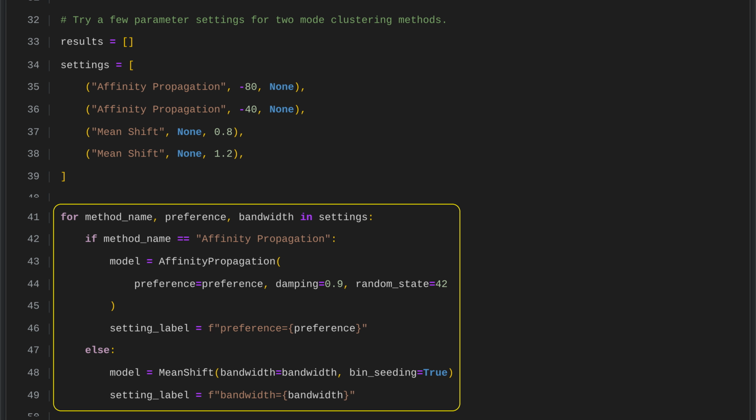The process loops through each parameter setting and builds the appropriate clustering model. If the method is affinity propagation, it uses the given preference value, a damping factor of 0.9, and a fixed random state for reproducibility. Otherwise, it creates a mean shift model with the specified bandwidth and bin seeding enabled for faster processing. Each model is also given a label based on its key parameter.